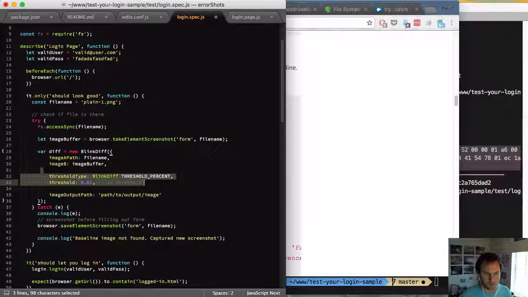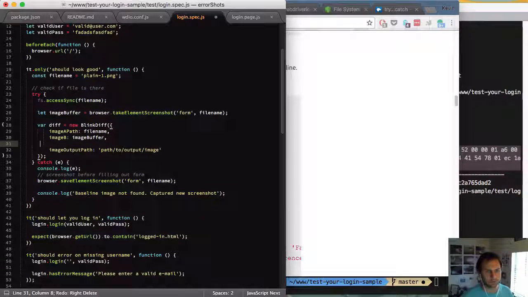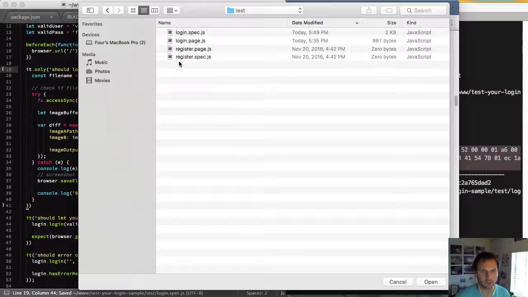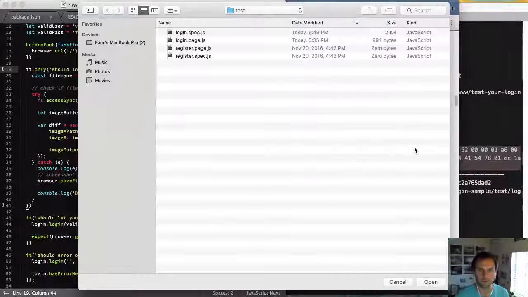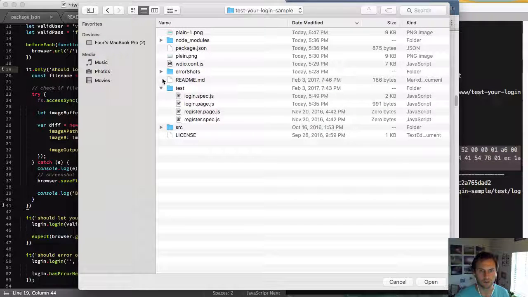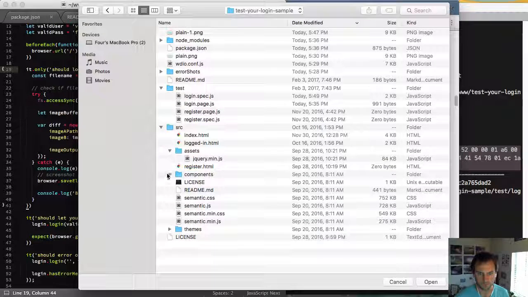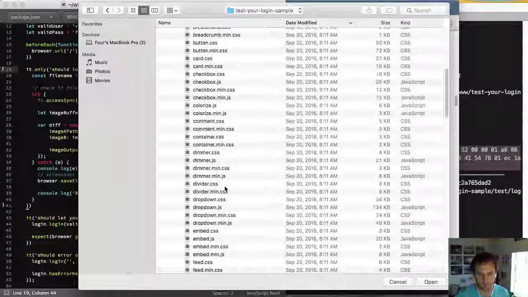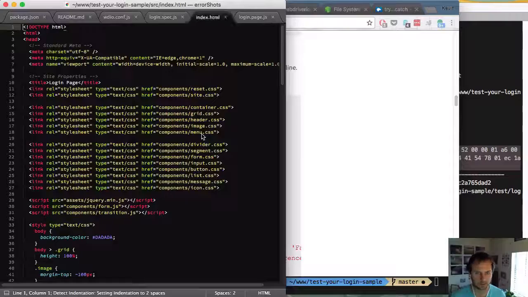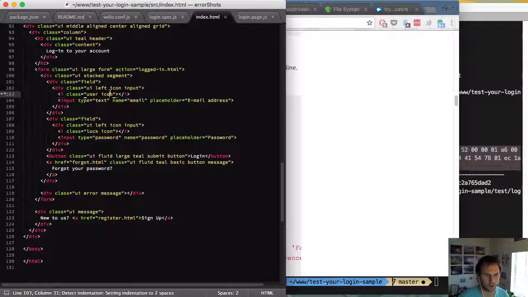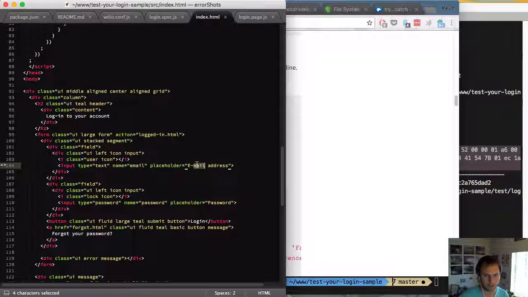And then I don't care about that. And I am going to output the image, because I just want to see what it looks like. So we'll do plain.diff.png. And then one last thing we're gonna do is open up our source file and just completely mess up this form. Oh boy, that's a lot. Okay, let's go into index. So our input is here.